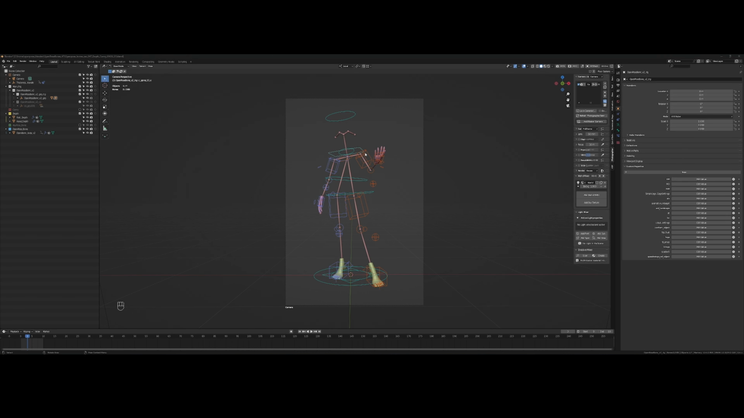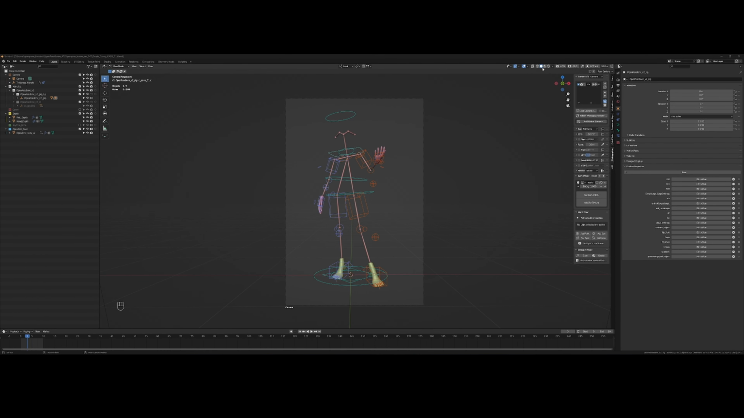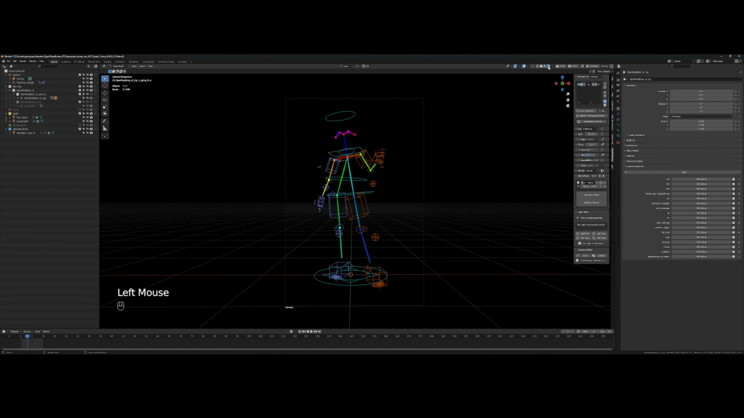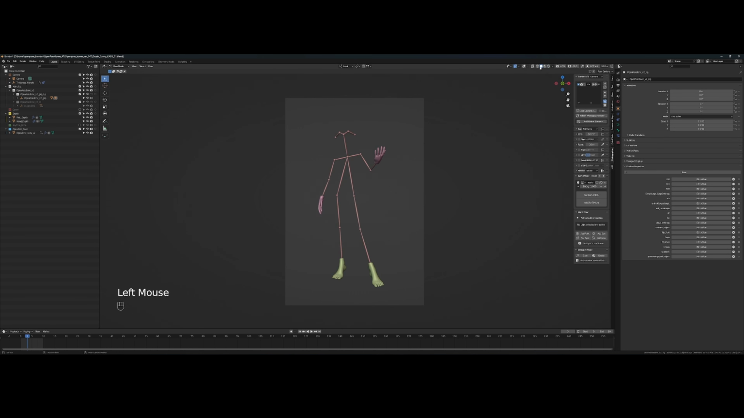Now that we have our camera set up to the angle and view we want it to be, we can go ahead and start rendering out our passes. If we go up here and click the last icon, which is viewport shading, we can get a preview of the render it's going to give us. So if we disable the overlays, we can see that we're going to get an OpenPose skeleton. So let's go ahead and change back to this viewport shading and do a render.